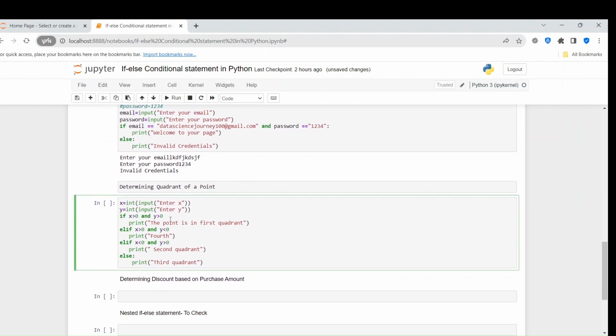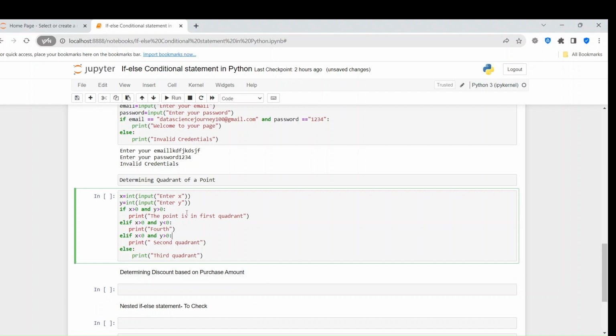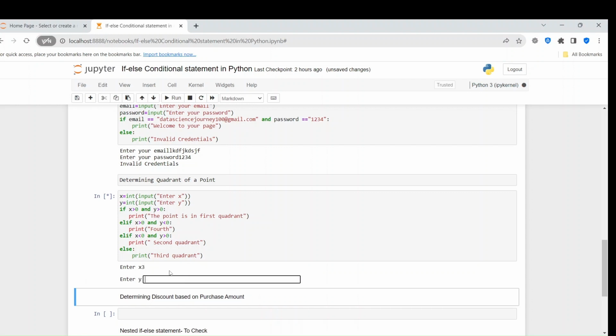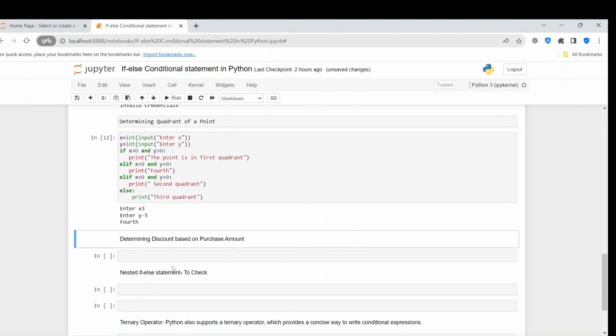Now we can write the program, but before that we will correct the syntax. So else if is used for giving multiple conditions. ELIF. Okay, now run it. Enter x, suppose 3. Enter. I want to give -5 in fourth. Now our next question is how to determine the discount based on the purchase amount.